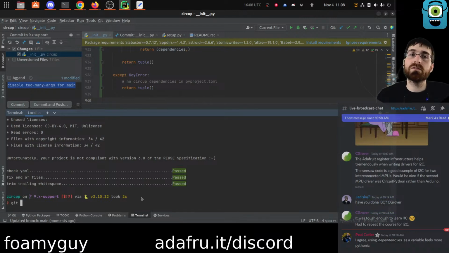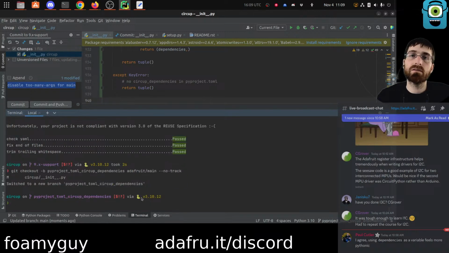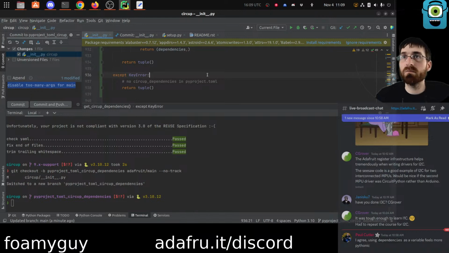Let's see. git checkout -b, new branch, Circup dependencies pyproject.toml, from adafruit main, no track. Okay. Sometimes you go to check out a branch and it's like, you can't do that, you got to commit. I don't want to commit yet. I want to commit to that branch.